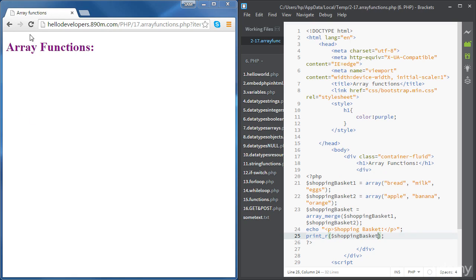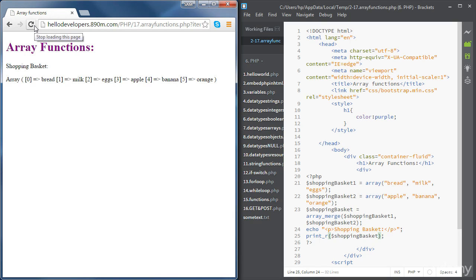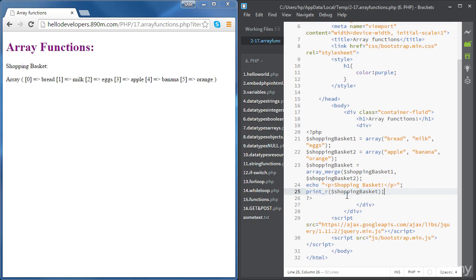Okay, so let's refresh the page. Let's refresh again. Okay, now we can see the results. So we can see that the new array is a combination of the first and the second array. All right. Okay, so now let's count the number of items inside the resulting array.